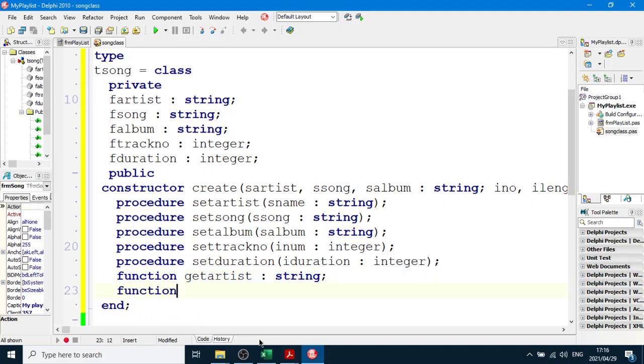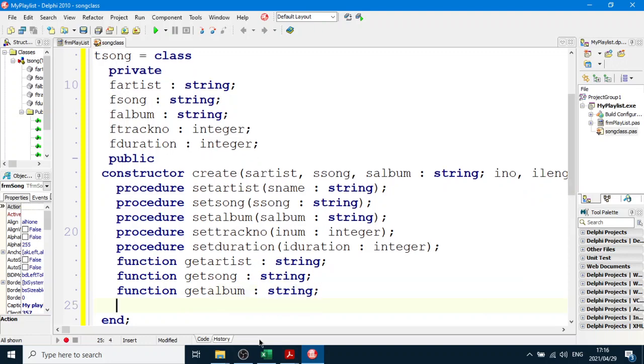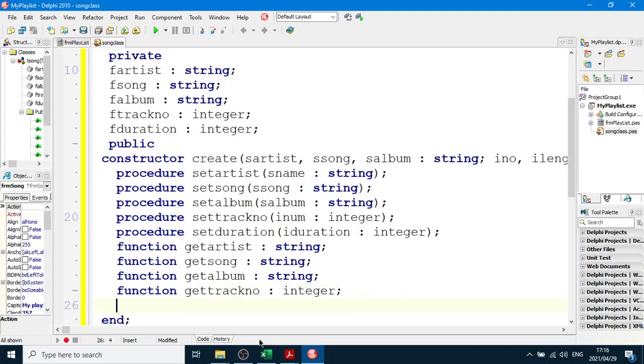Function get song, colon, that will be a string function. Function get album, that will be a string function. Function get track, colon integer. Function get duration, that will be an integer.